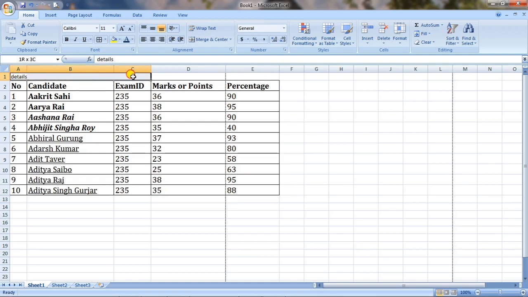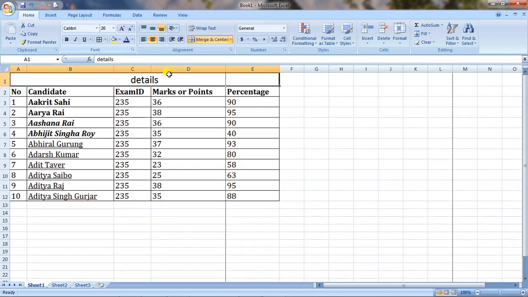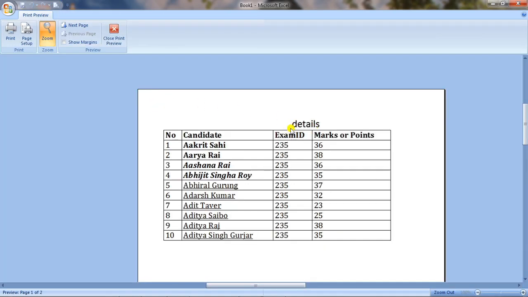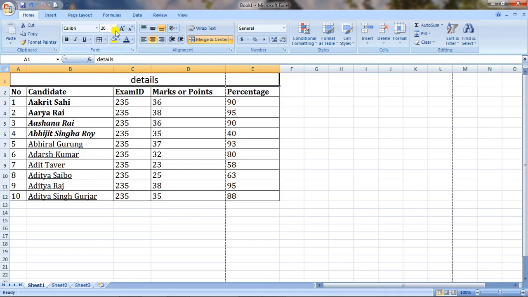So what we can do is select them and go to this particular option, Merge and Center. What it will do is merge the five cells, 1 2 3 4 5, and bring the content of the cell to the center. Now I can increase its size, as I did for the rest of the content, and if I see now, it has come to the center of the page. This is how you can merge and center.